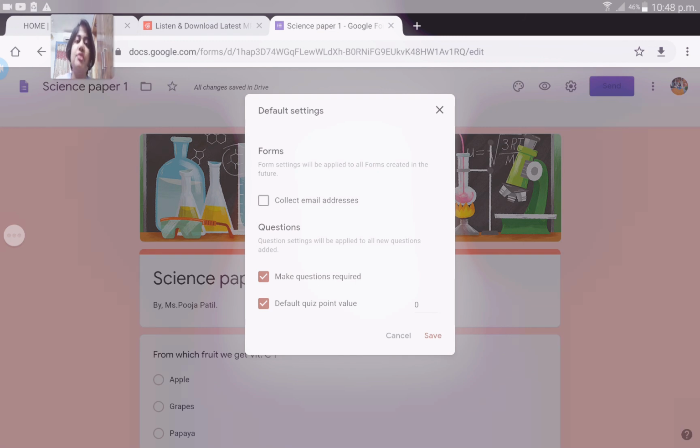Many times it happens, even I have seen, I have forwarded papers many times to so many students. Now just for the time pass, what they do, they just open it, submit it, open it, submit it, without writing anything. So what you can do, you can just click on this, make the question required, so that the starred red mark will appear, that will become mandatory. If they don't fill it, they will not be able to submit it.